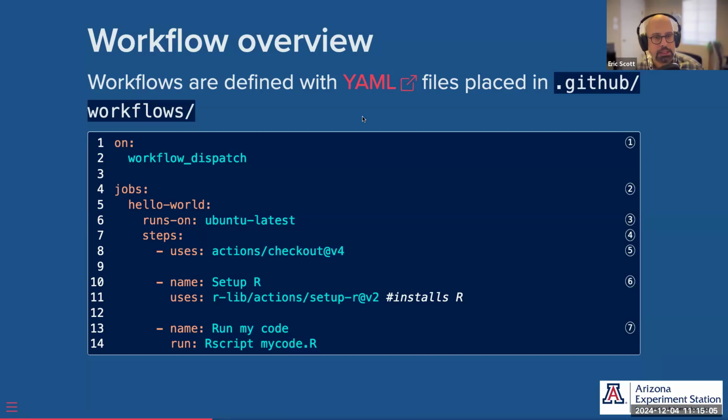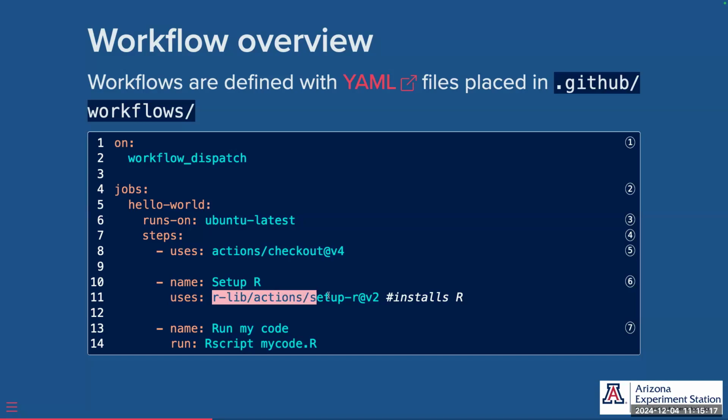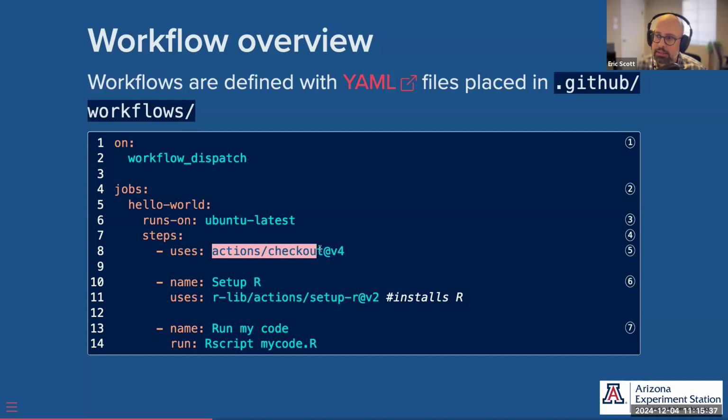Chris, question? Yeah, Eric, hi. Thank you for all of this. The actions and r-lib items under uses, those would not be in my own repo, right? Those are supplied by GitHub. These are supplied by GitHub or somebody else. Really, anybody can publish one of these actions. And there's a marketplace for them, which I'll show you later. These live in GitHub repositories that are not yours.